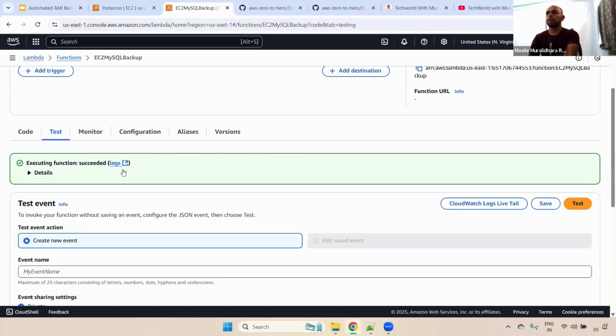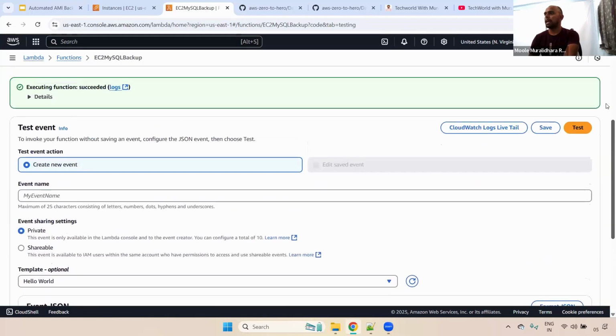Okay, just a sample one I have showcased, but in our case, we need to define this particular script. I will show you later sometime. Okay, clear? Any questions now?